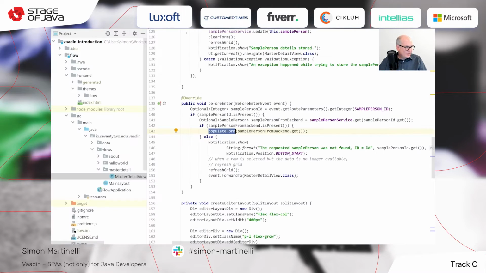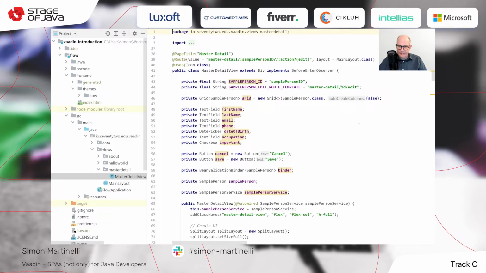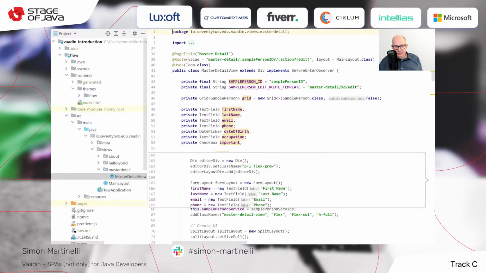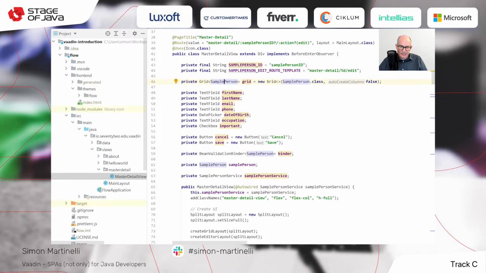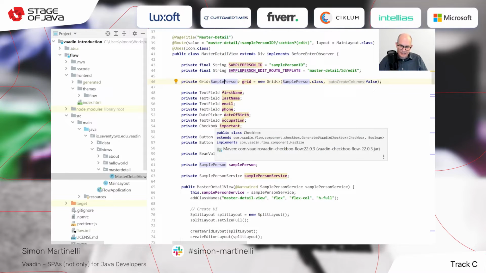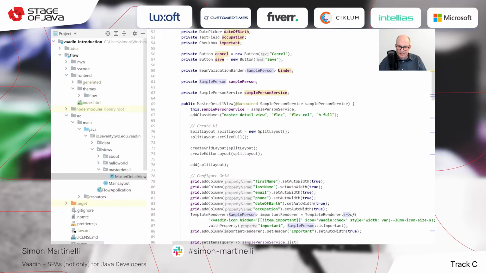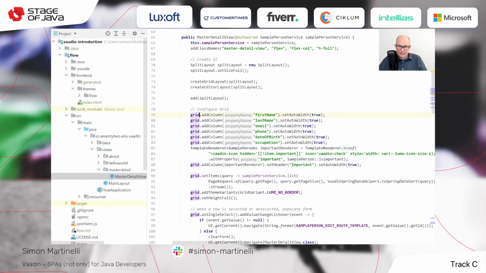Now let's go back to the code and check out how the UI is created. We see here that we use a grid. A grid is used to display a table of data. The grid has a type sample person, and we have the text fields on the right hand side of the form that are defined here. The grid then has columns. We can set the property names of the columns. This will then automatically render the data.